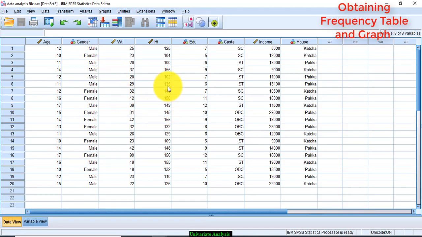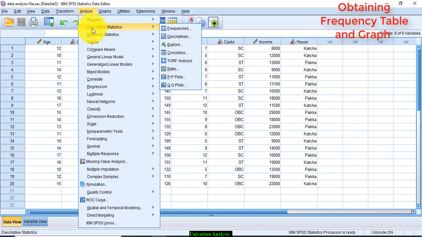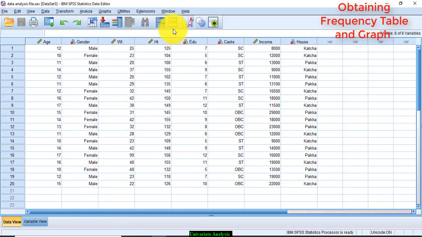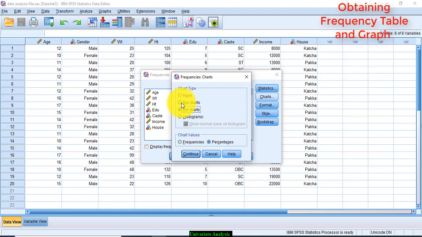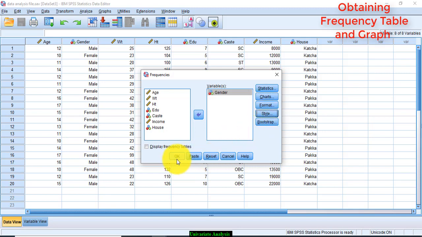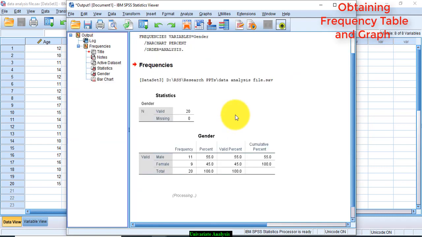Now let us go to the first approach of univariate analysis. In order to obtain the frequency tables, we will click Analyze, Descriptive Statistics, Frequencies. For whatever variable you want the frequency, transfer that variable to the variable box. I will transfer gender to the variable box. Now click on Charts. Right now I want a bar chart, and the bar chart will reflect the percentage of cases. If you want the number of cases in the bar chart, you can select frequencies. Otherwise, if you want the percentage of cases, you can select percentages. So click continue and now click display frequency tables. Click OK.